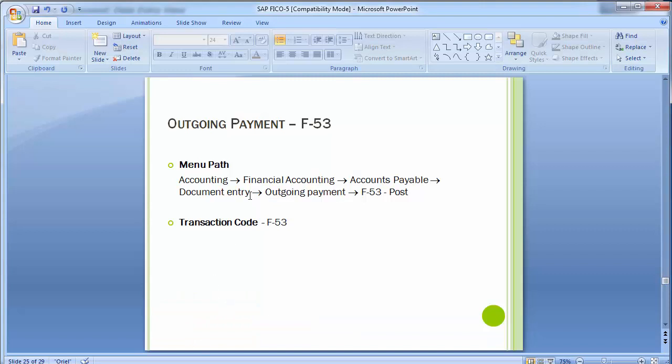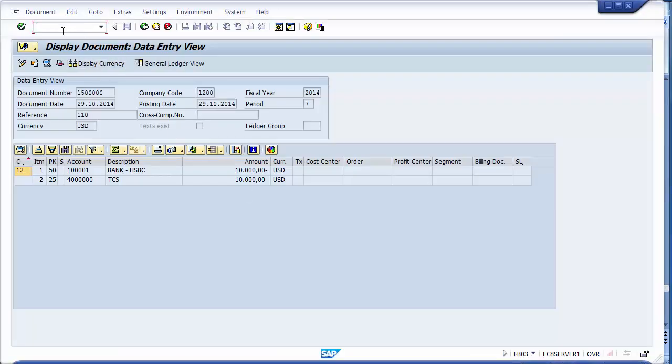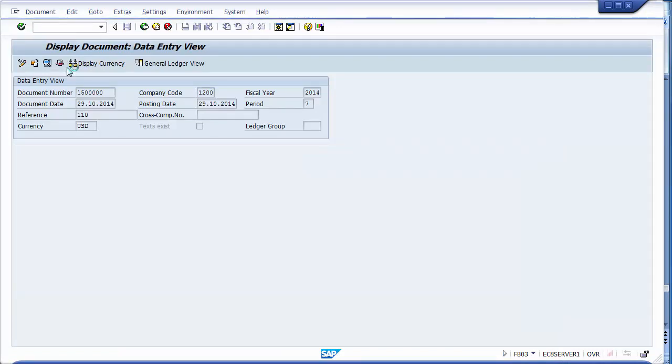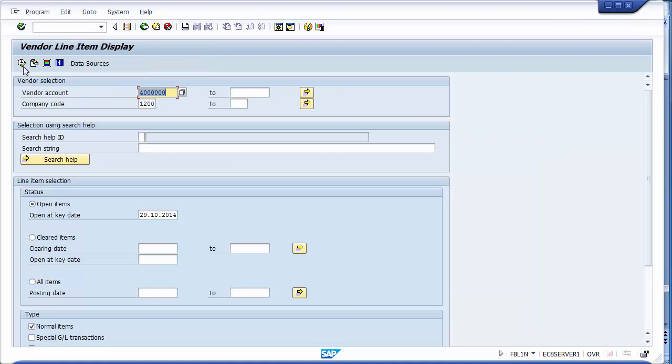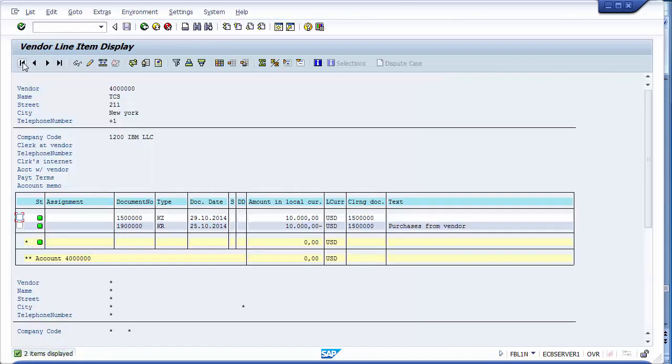Now we have covered the booking of the invoice and then the payment as well. Now we can go to FBL1N and see the line items. So /N FBL1N, you can go to this open item. In open item you will not find anything, because right now we have just cleared those items with the payment. So you can go to all items and now you can execute. You can see that the invoice and then the payment have been cleared to each other.